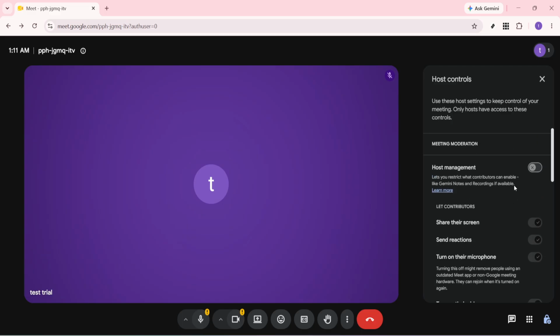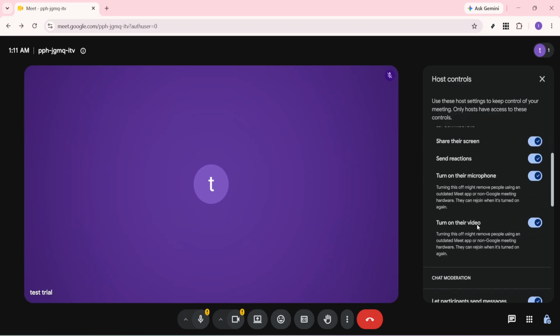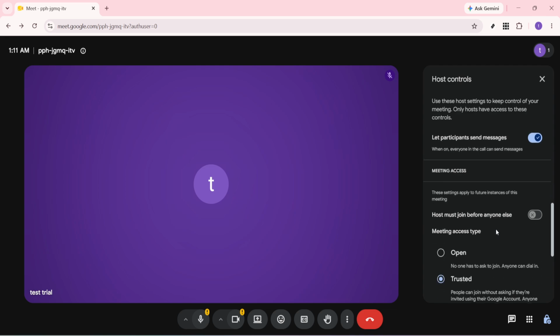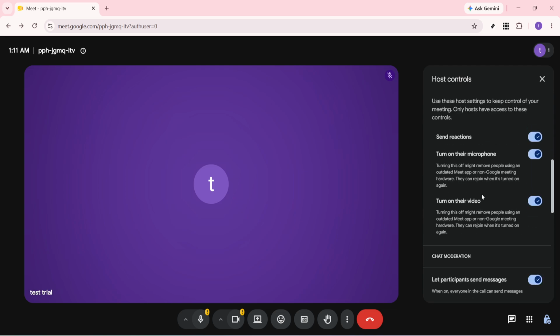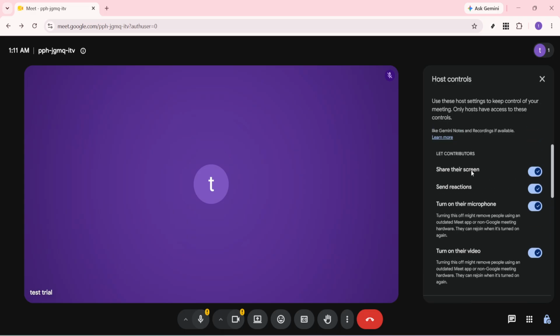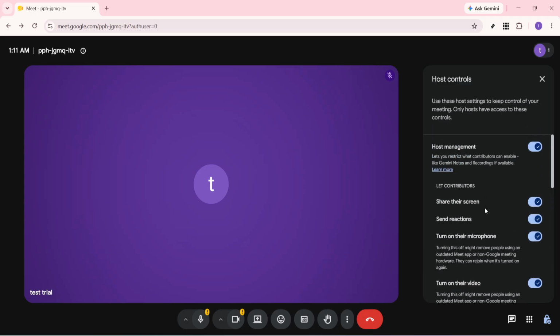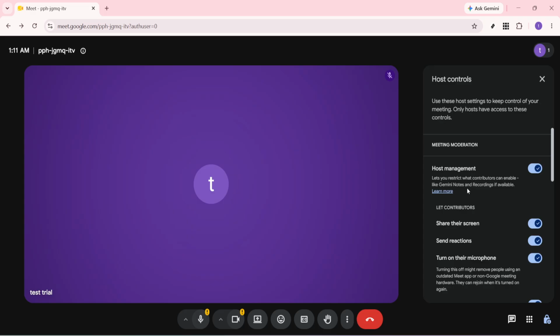In the Host Controls panel, look for a toggle labeled Send Chat Messages. Click the toggle to turn it off. The toggle will change from blue to white or gray. That's how you know it's disabled. Participants won't be able to send new chat messages anymore, but they can still read any messages that were sent before you disabled it. Right below that, you'll see another toggle labeled Share Their Screen.